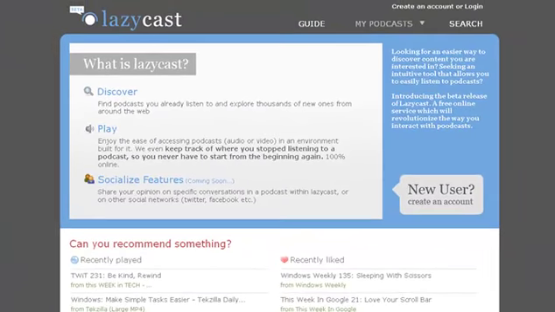That's what the lazy in Lazycast refers to. A set of features that frees you from having to actively manage your podcasting experience. We'll get back to the podcast I just closed. But first, let me show you how easy it is for anyone to enjoy the content.